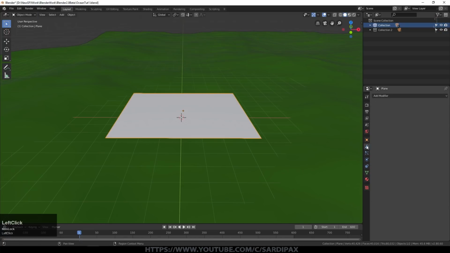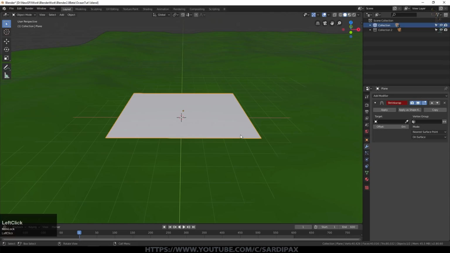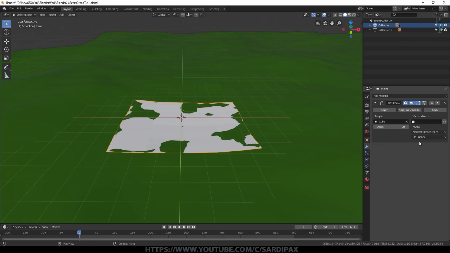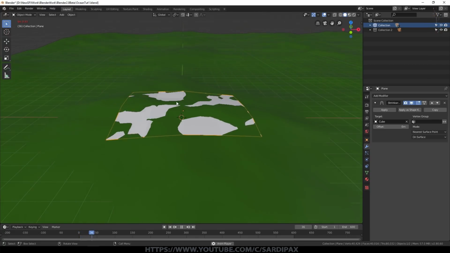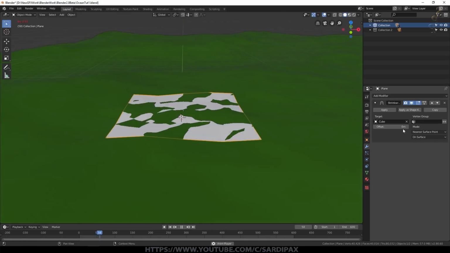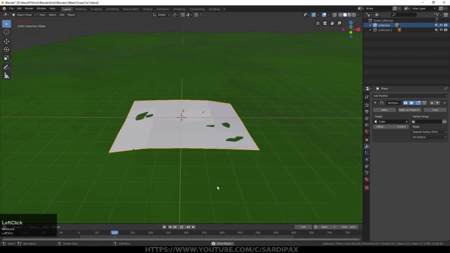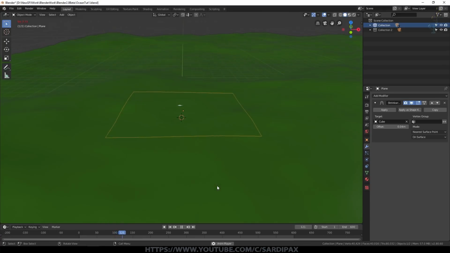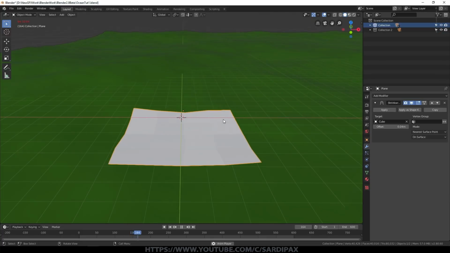So now go to modifiers and add the shrink wrap modifier. Under the target, select, in this case, cube. I should probably have named that ocean. It should default to nearest surface point and on surface. And now if we press play, you can already see this plane is moving around. If you want it to stay above the surface, you can just click this offset up here. It doesn't matter too much, but don't put it too far above the surface. So you can see that plane is conforming to the surface of the ocean.